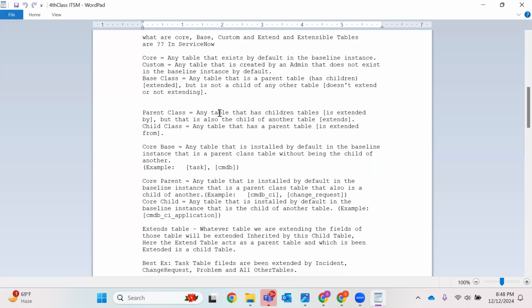What is parent class? Any table that has children tables is extended, but it is also a child of another table. Here, incident is a child of the task table. And if incident is extended by some other table, then it will be a parent table also, right? So when it has both parent-child relationship, it is under parent class. What is core base? Any table that is installed by default in the baseline instance, that is a parent class table without being a child of any other table. That means when someone asks you what are the core base tables, task and CMDB tables.